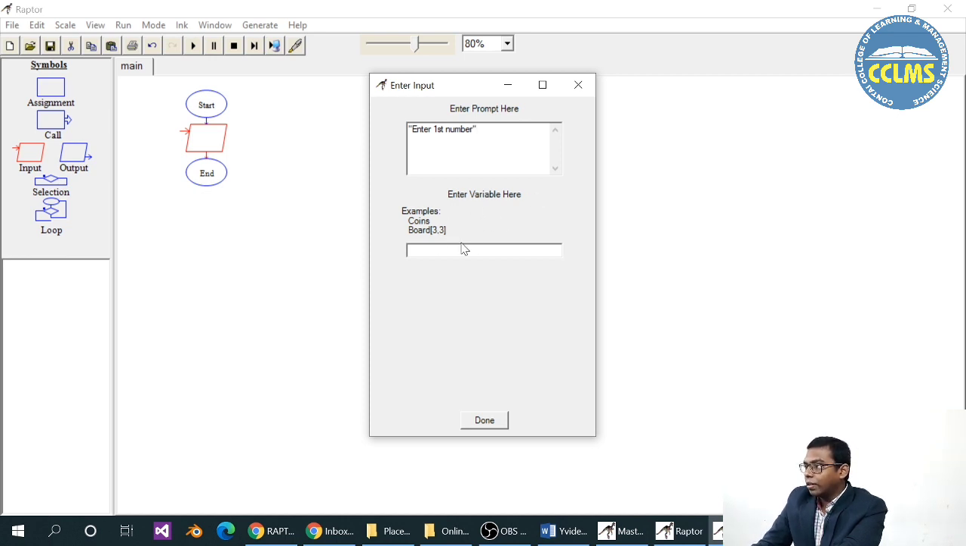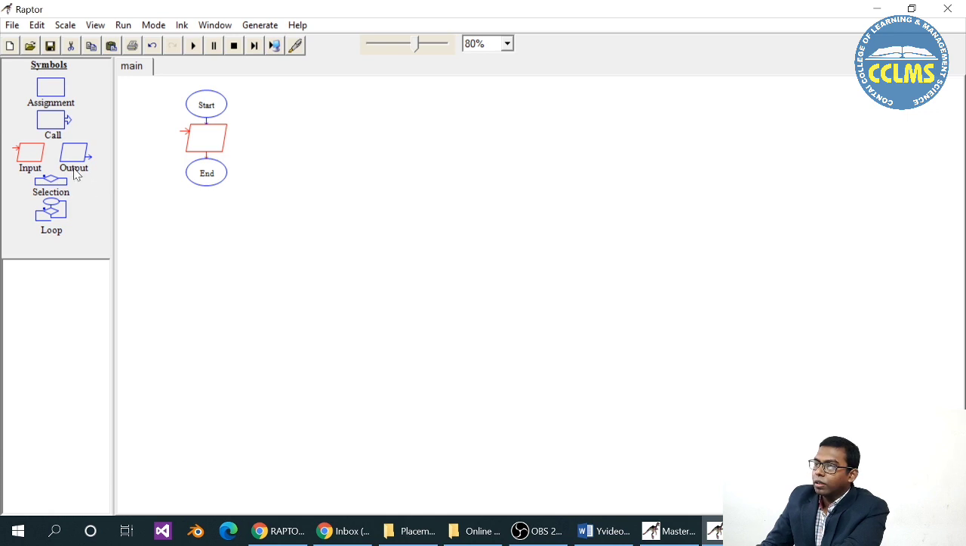Then enter the variable here. You can give any variable name. I am giving a here. Done. Then again we have to input another number, so again I am clicking on the input and just clicking here. See here, enter first number and get a.